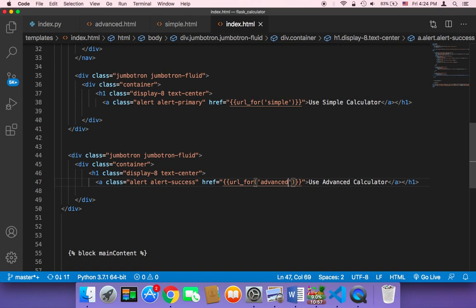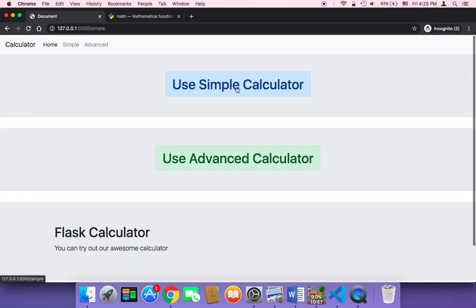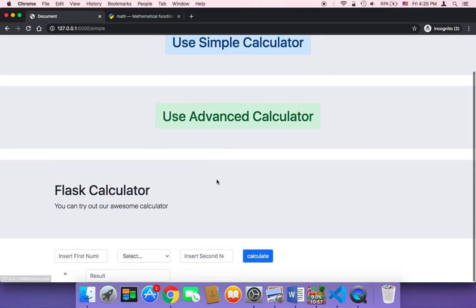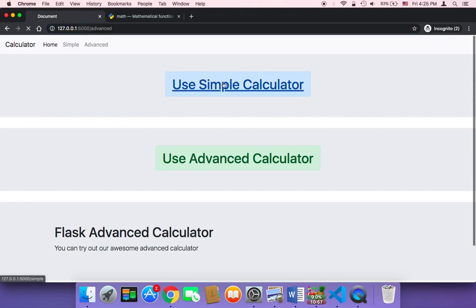Let me save everything, head on over back to the browser and refresh. Now let me click on the first one, and as you can see, it's going to take you to the simple calculator, whereas if you click on advanced, it's going to take you to the advanced. But the problem is that the two buttons remain in the advanced and in the simple page.